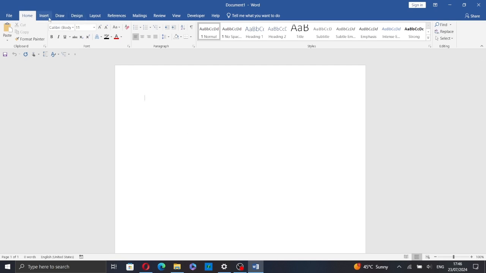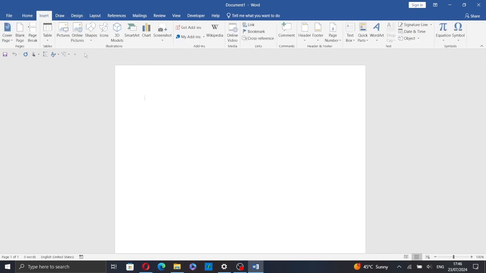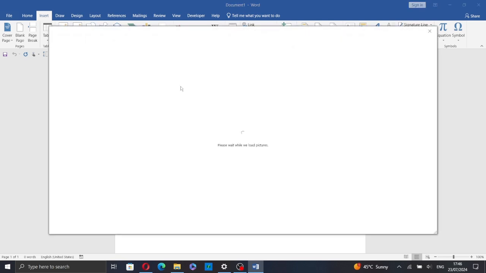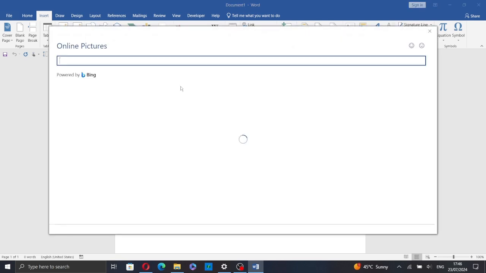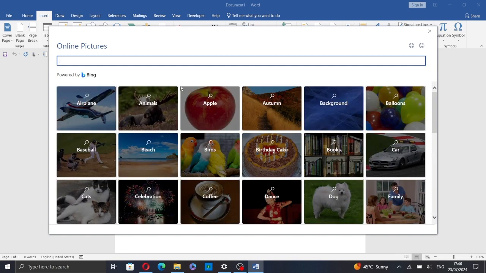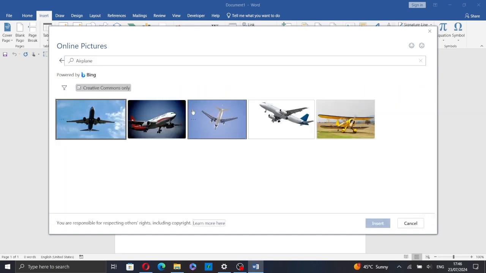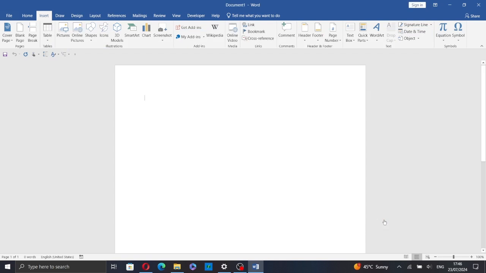Then go to Insert. To insert your picture, click on Pictures if you want to add a picture from your computer, or click on Online Pictures if you want to add an online picture. I will just select or add an online picture. Let's add this one, for example. Click on it, then click on Insert.